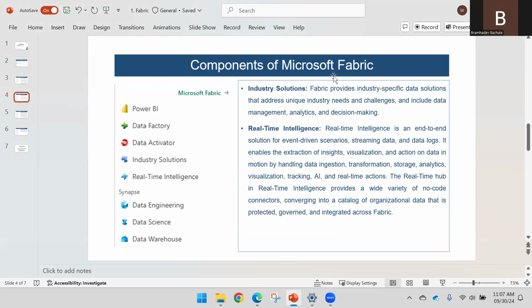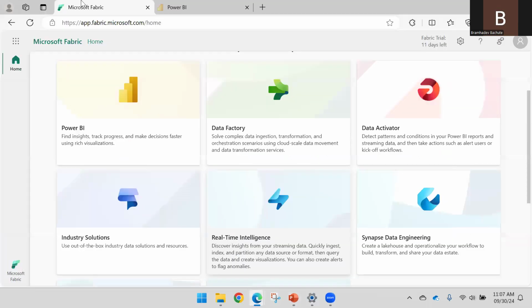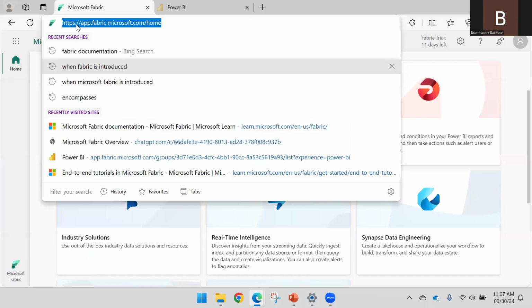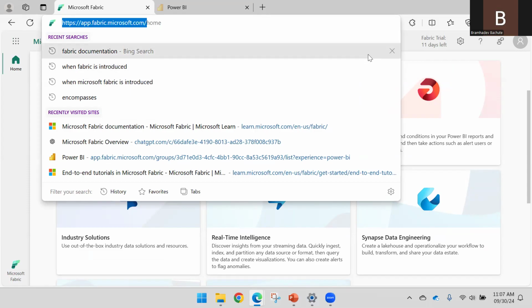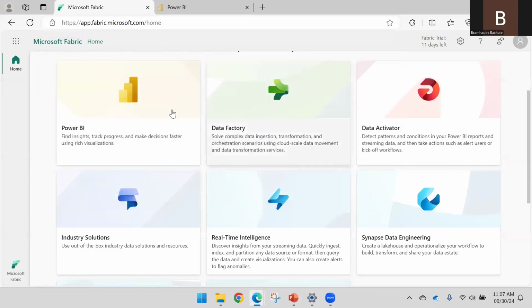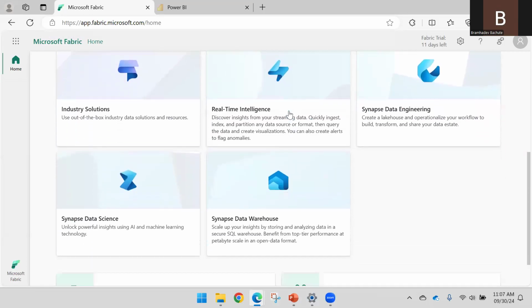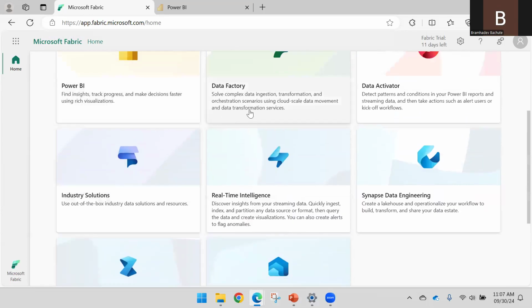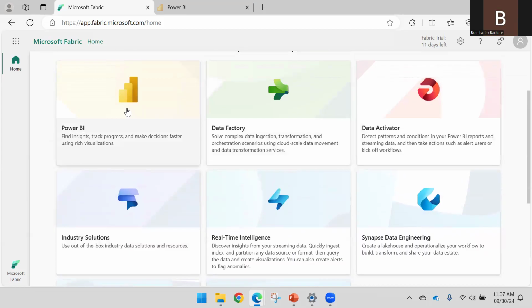So how do you access the Microsoft Fabric platform? This is a completely cloud platform. So if you go to the browser and search for this link, this one is needed: app.fabric.microsoft.com. If you search for it, you will be directed to this page. From here, you can start building your applications and all. We will see how to build and how to use each and everything from Fabric step by step. We will go ahead.